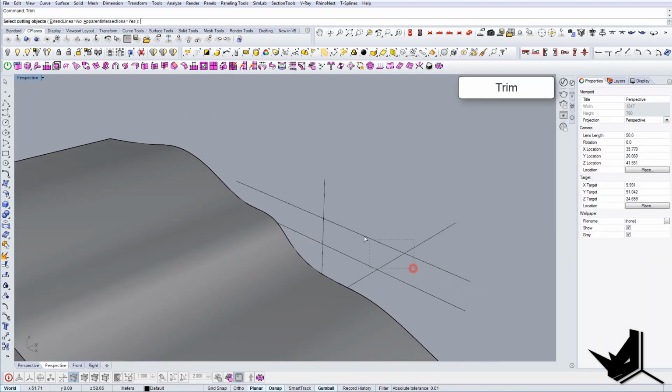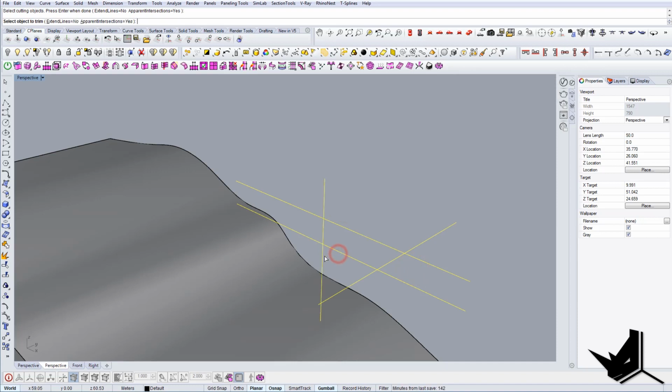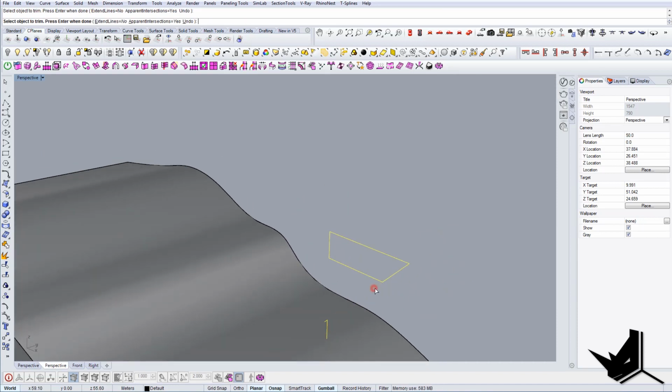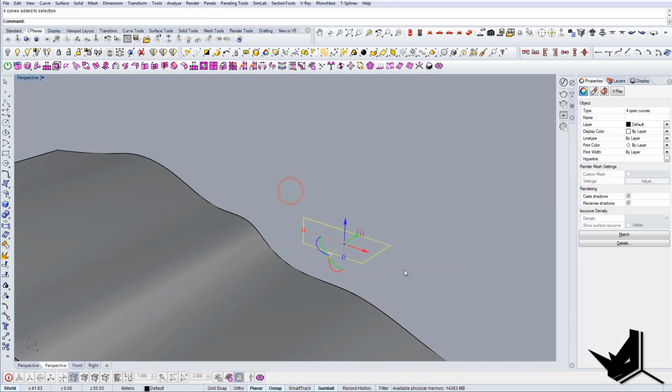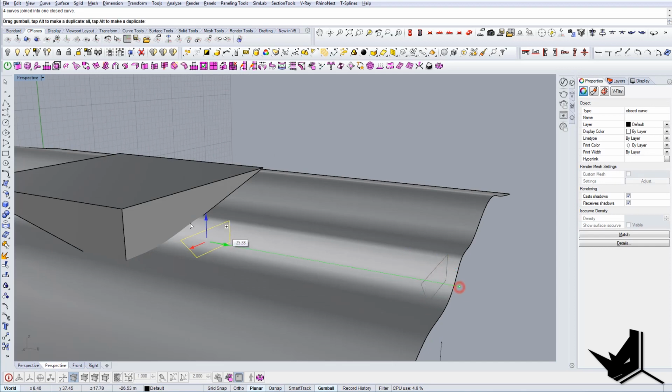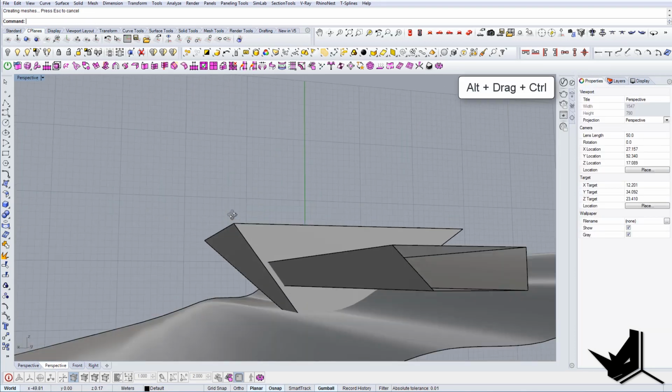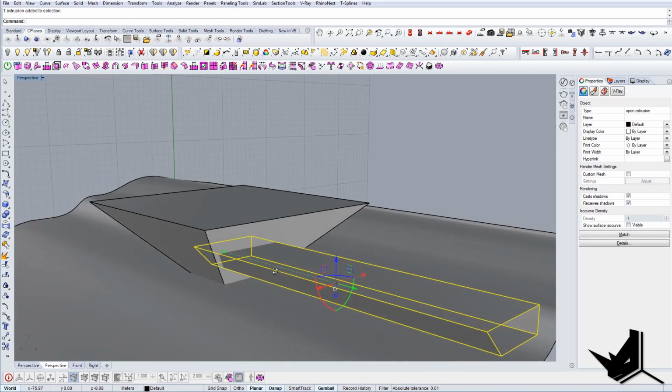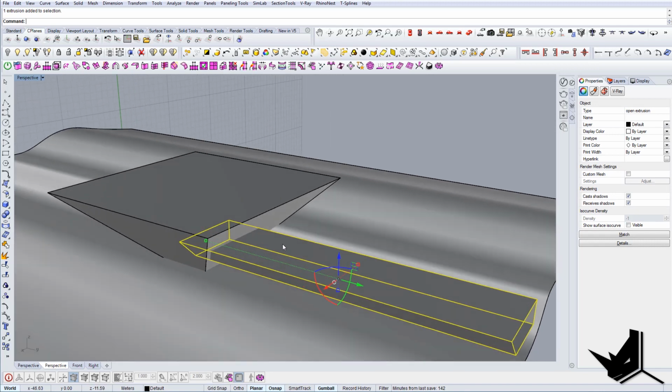So I'm gonna trim them. I'm gonna trim all of this. I'm trimming this in 3D. And I know that now this is gonna be my opening. So I'll just extrude it inward here, and I will basically create this opening.